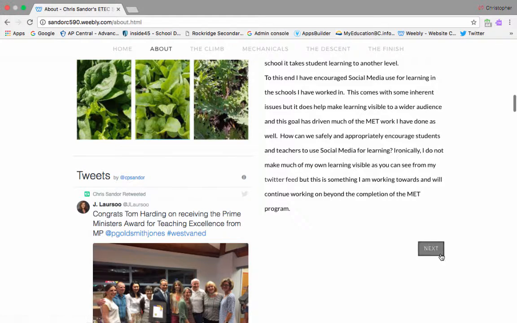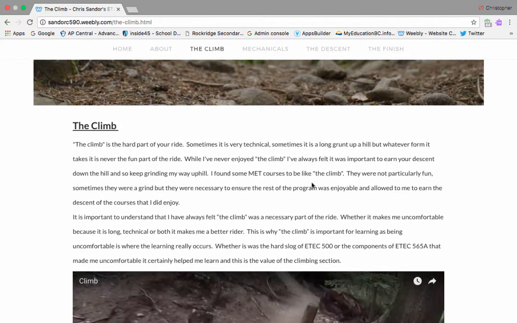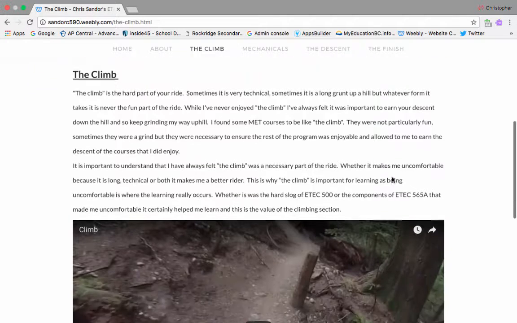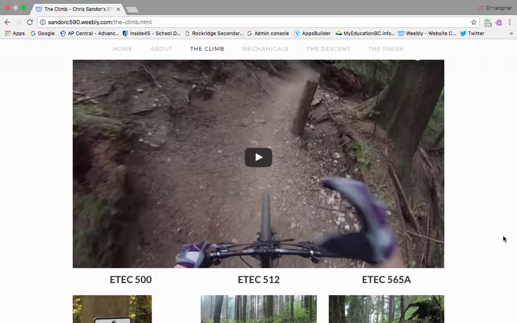So you see, once again, there's a next page here. So the next three sections are the climb, the mechanicals, and the descent. So this is kind of the meat of the ePortfolio. Each of these pages have a brief introduction, which you can see here. A brief video, which is me with a GoPro trying to either go up or down and talk at the same time, which was interesting.